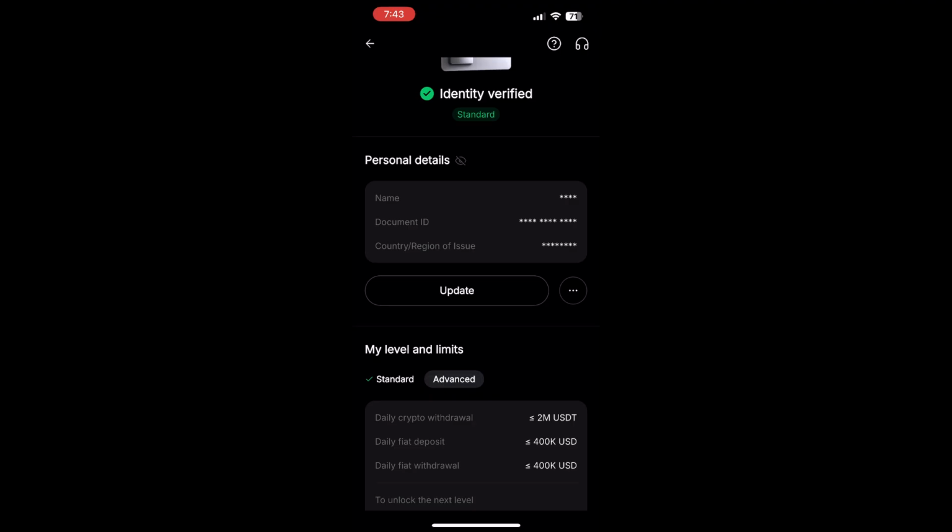Now follow the on-screen steps to scan or upload your ID and take a selfie or live face scan. Make sure your photos are clear, your face is visible, and all text on the ID is easy to read. Avoid glare, blur, size issues, or covering any corners of the document.